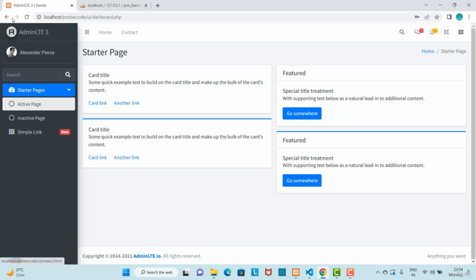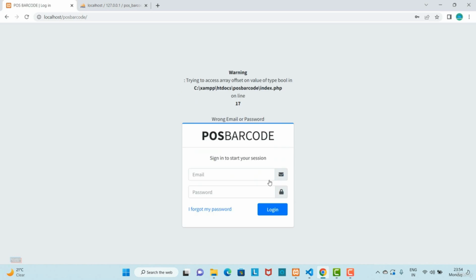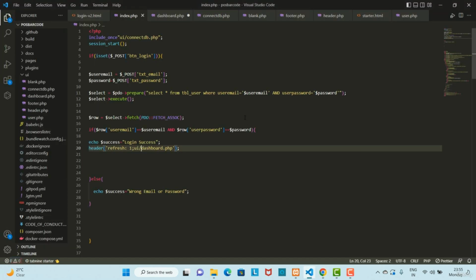So now let's go back and check again by giving the wrong password, for example 123, to see whether it shows us the message wrong email or password. So press on login. It is showing the message wrong email or password, but with this warning: trying to access array offset on value of type bool. We will resolve this error in the next video. But this time our code is working perfectly for successful login.